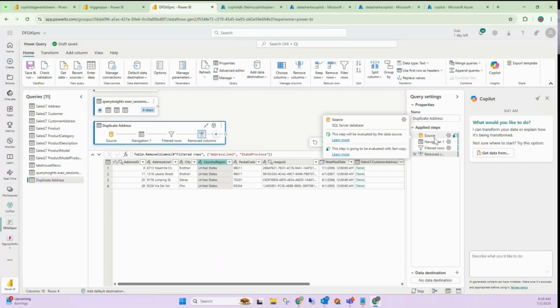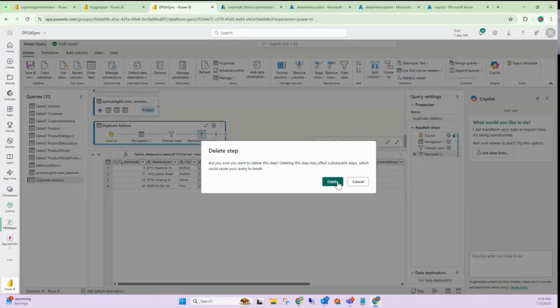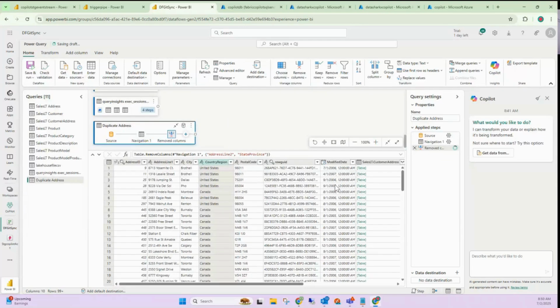So this is a sequential step that keeps on getting added, and I can go ahead and remove the corresponding step in between, meaning rather than filtering the rows, I can delete this row. Delete that step, meaning the filter step got removed. Hence, all my data became visible again, but the columns that I deleted are still present because of this condition.